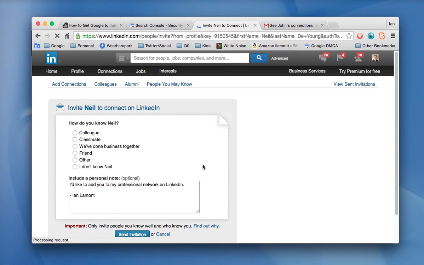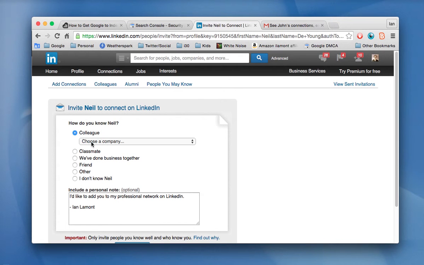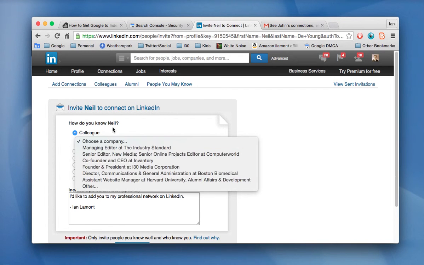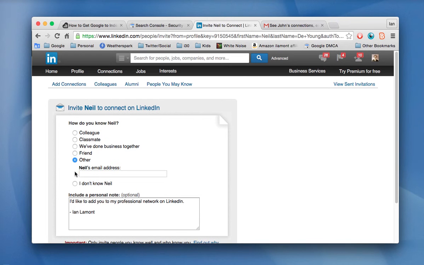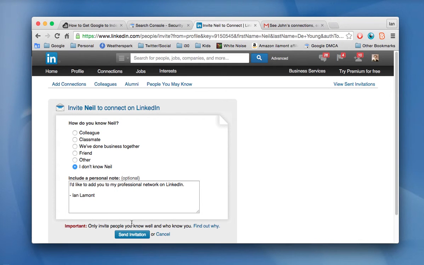But there's a couple things that you should know about this form. Invite Neil to connect on LinkedIn. One is you have to indicate how you're connected. For instance, a colleague, a former classmate, a friend, other. And in many of the cases, when you click on something like a colleague, you have to show which company that it was at. Or if you say other, you'll be asked to enter his email just to make sure that you know him. And LinkedIn is very big on making sure that you invite people you know well and who know you.